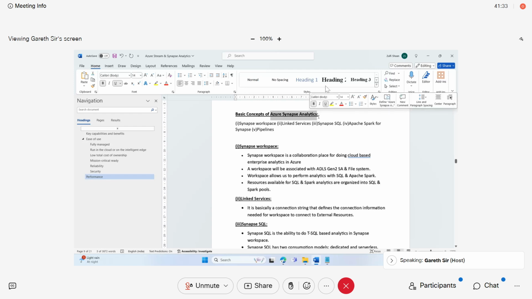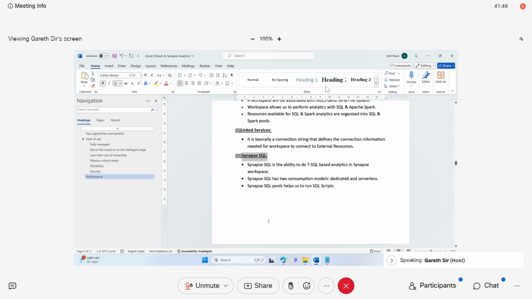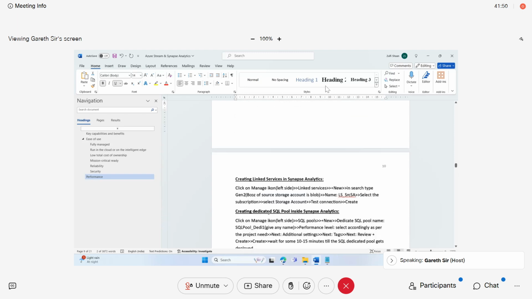What are the key features of Azure Data Factory? Linked services, datasets, pipelines, right? Activities. Like this, we have these key features of Synapse Analytics: Synapse workspace, linked services, Synapse SQL. I'll show you the Synapse SQL practically.